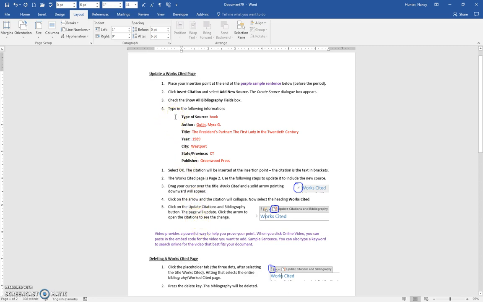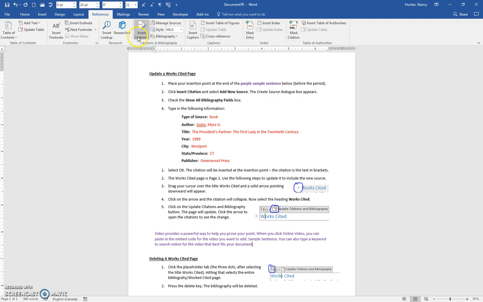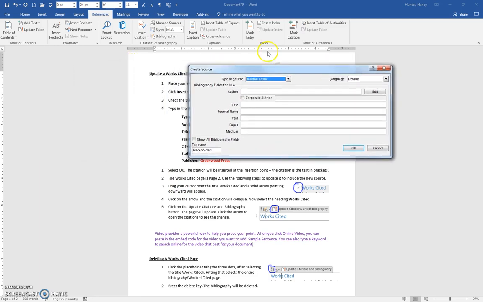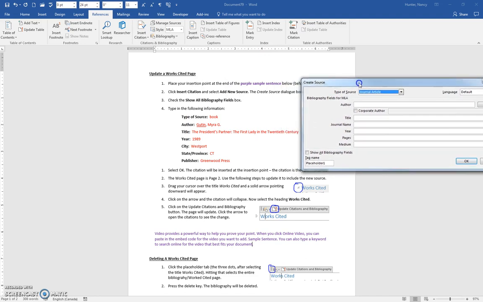Okay, so in this exercise, you are going to place your insertion point at the end of the purple sample sentence right here. You're going to put it there before the period, and you are going to put a source in and a citation. So the way that we do that is we go to References, and we go to Insert Citation, and we add a new source. And this shows up here, and we're going to move it over here so we can see what we're doing.